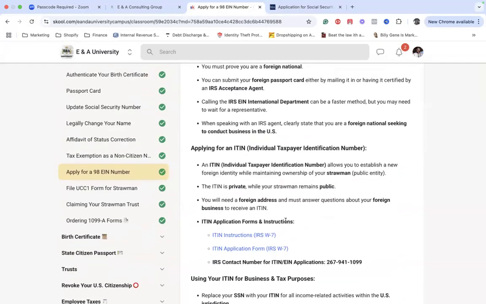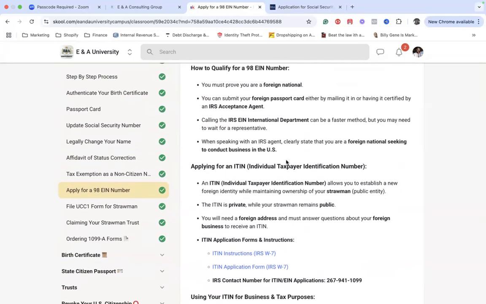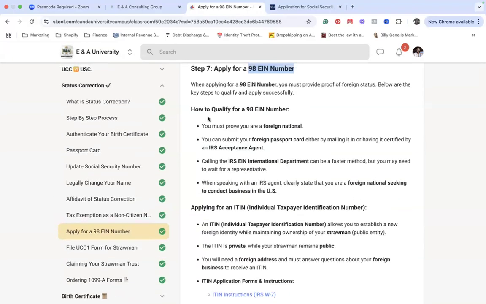But this is where I was saying I'm going to include the documents and then cover the documents on the part 2 call, right? We're going to cover those documents. But as you can see, guys, this is taking up a pretty good chunk of the time because I'm explaining to you how all this stuff works. So you want to get your 98 EIN number, right? This is your foreign national number, guys. And this is a foreign national number that you're not going to have connected to your Social Security.